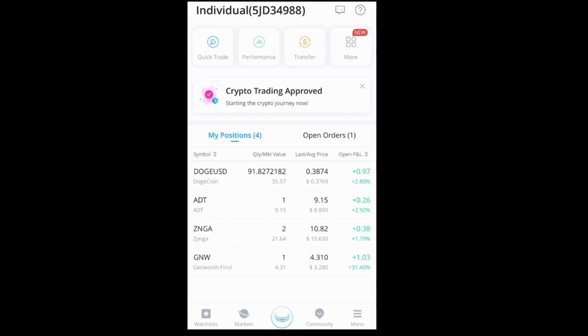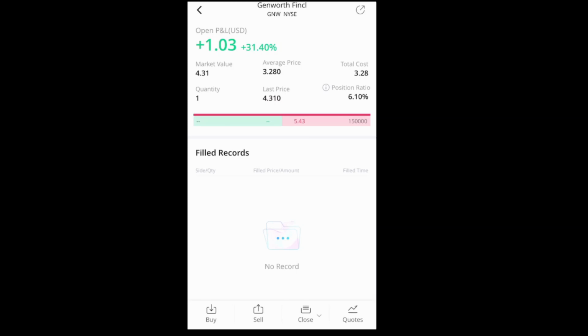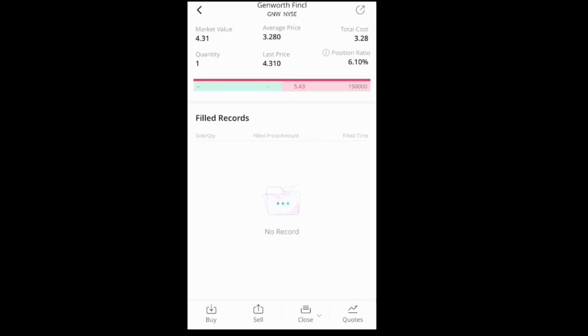So you need to make sure it's my position. You can see the same list of your stocks, but here you can see some additional information: number of your stock, price, and how much you made profit or loss. For example, I want to sell again this G and V. I got 30% increase, so I think I want to close with profit, and I click on that one. And you can see a few buttons here. You want to click sell.